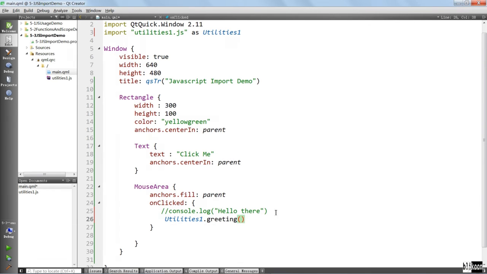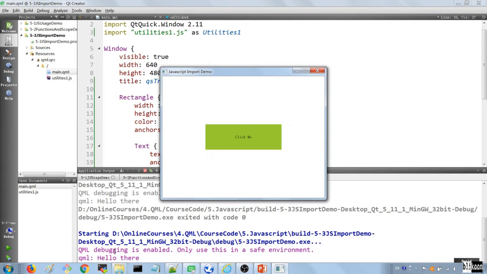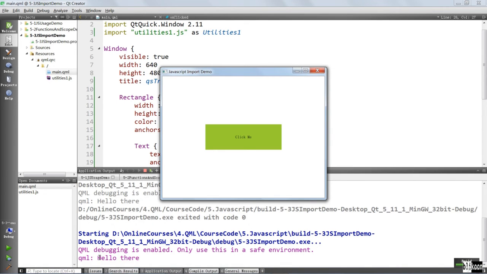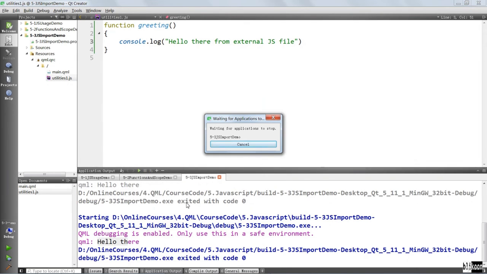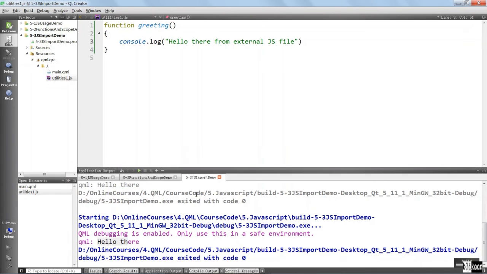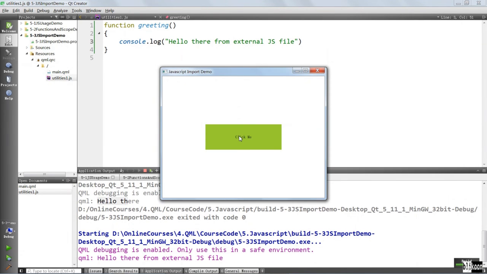You see that the method is even recognized in the autocomplete feature of Qt Creator. If we run the application, click here, you see that it says hello there, but the message here is coming from an external JavaScript file. Let's prove it by adding something here. Save this, run again. And you see that it says hello there from external JavaScript file.